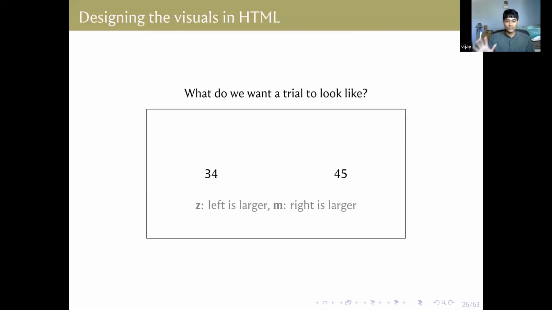So just to show you where I want to go, this is what I want a trial to look like. Two numbers shown to the sides. And then I want some instructions at the bottom so that the participant knows which keys to press in case they forget.